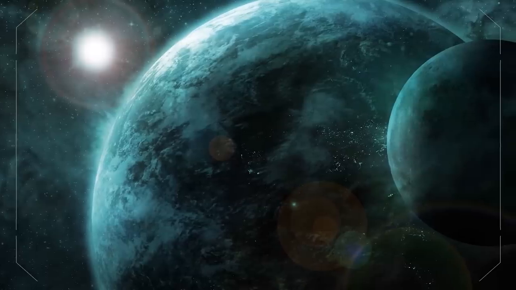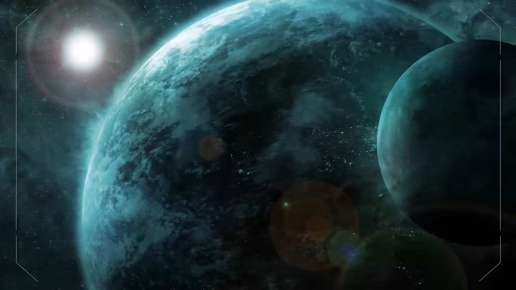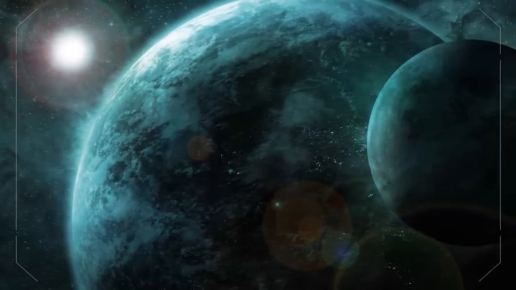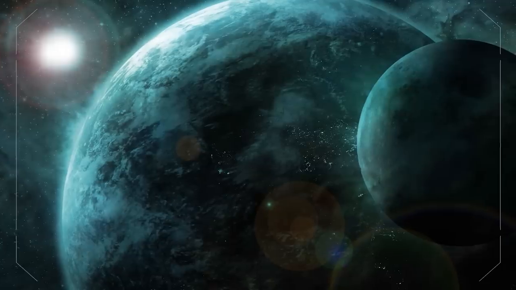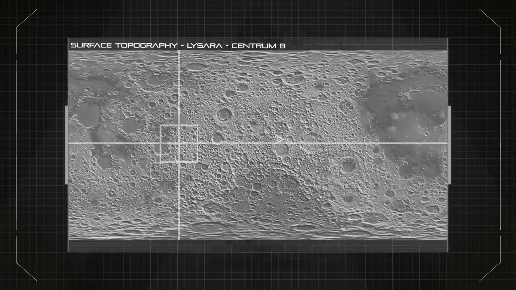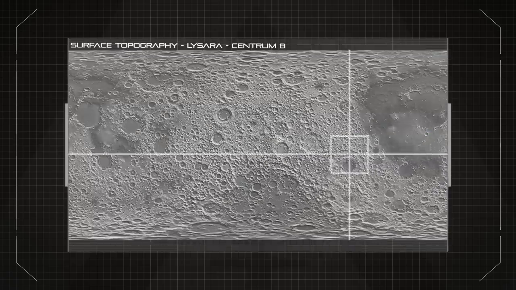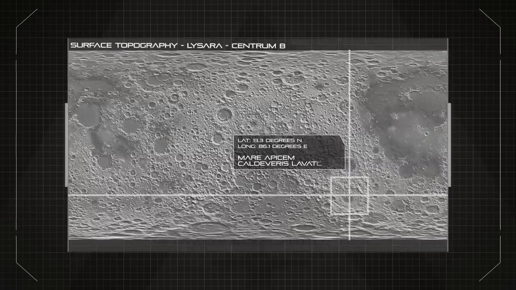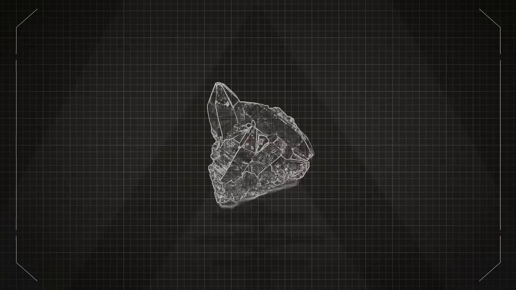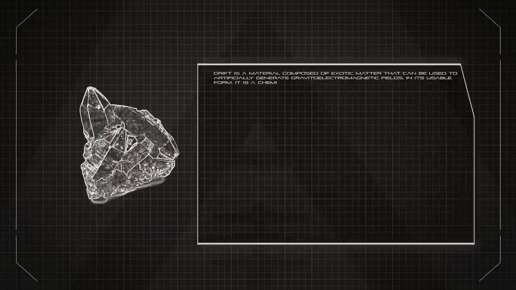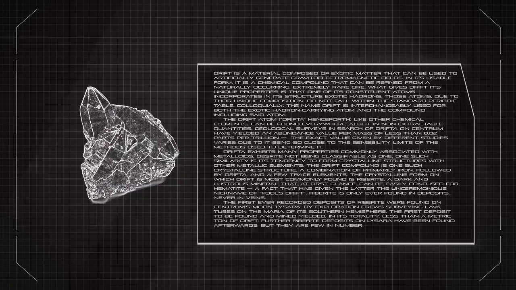There is perhaps no single event in human history more significant and far-reaching than the first discovery of the material that would come to be known as drift. Drift was first encountered within riberite crystals during a lava tube survey on the southern hemisphere of the second moon of Centrum, Lysara, and was quickly revealed to have unique gravity-altering properties when exposed to an electrical current. Under such charges, the material is able to generate directional gravito-electromagnetic fields, opening an entirely new avenue of scientific development that would revolutionize human civilization.